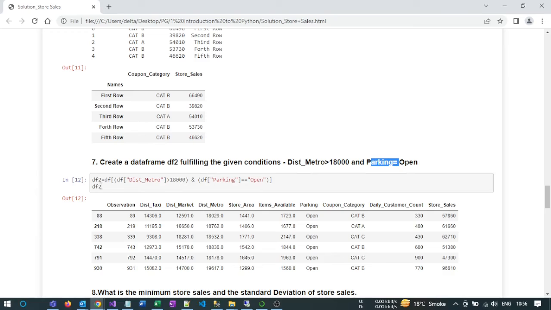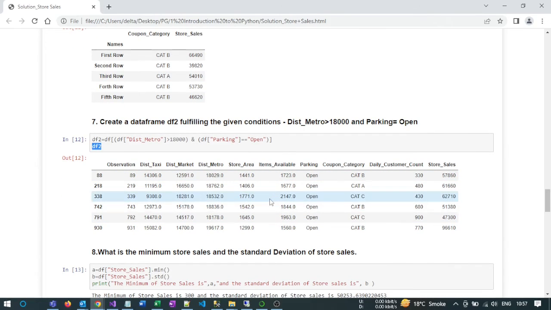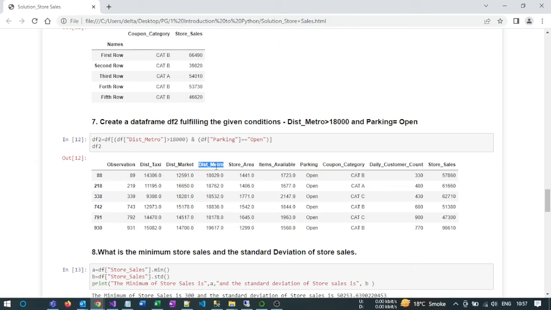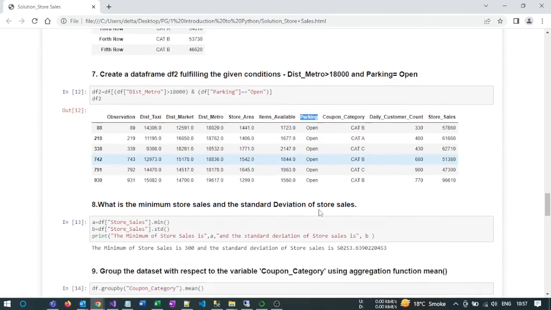So what we are doing is we are telling that in the df2 what I want to store, I want to store df. Inside that df I am passing the condition df dist_metro should be greater than 18,000 and df parking should be equal to open, and just return all those values. So it will return all those values where dist_metro is greater than 18,000, this column, and parking should be equal to open. So the parking will be open.